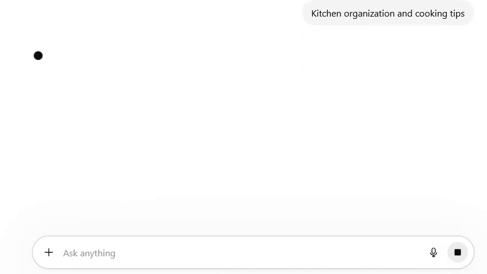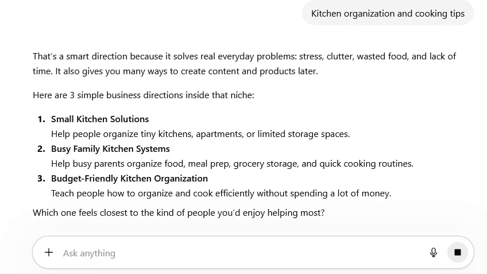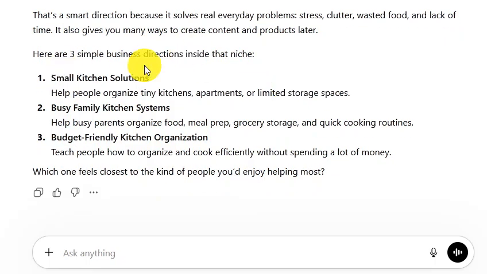I just want to give you the gist of how it works and how you can, when you answer, you can give it simple answers. You definitely want to answer to the best of your ability and you want to give it honest answers so that it can give you the best output. So, kitchen organization and cooking tips, that's a smart decision because it solves everyday problems, stress, clutter, wasted food, and a lack of time. It also gives you many ways to create content and products later.